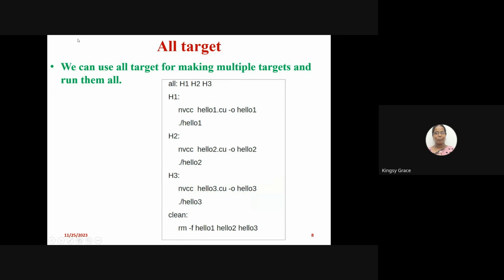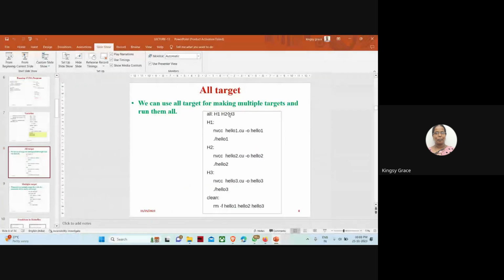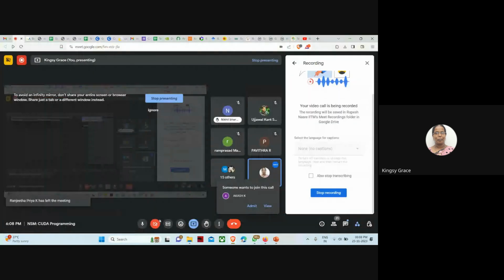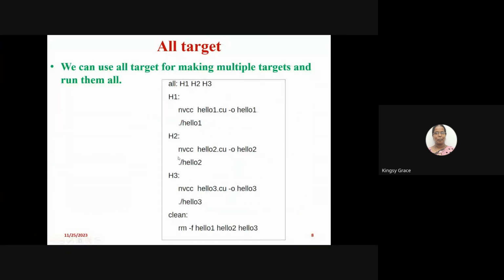You can also write multiple targets. Here we have H1, H2, and H3, and for each you write what it has to do. In all of them, we are simply compiling the CUDA program and running the program. Once everything is completed, you are removing the files.